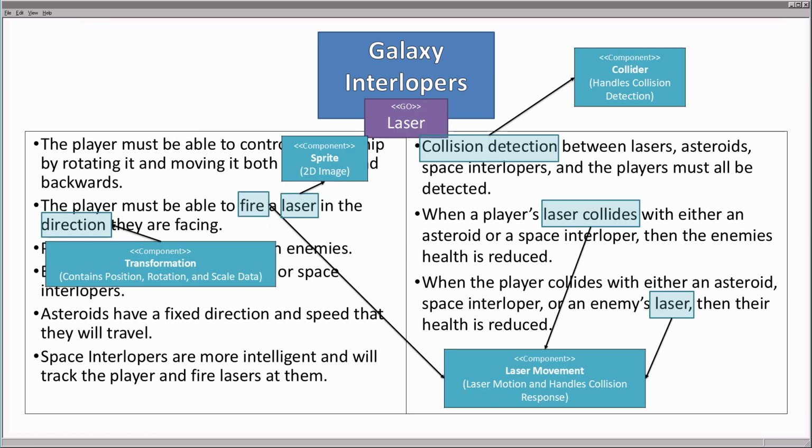We first notice that the laser needs position and rotation data, so we now know that the transformation component handles all of this. We also need to draw the laser using a sprite. Firing the laser requires the laser to move.